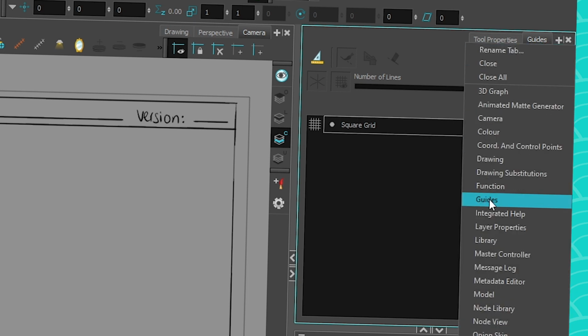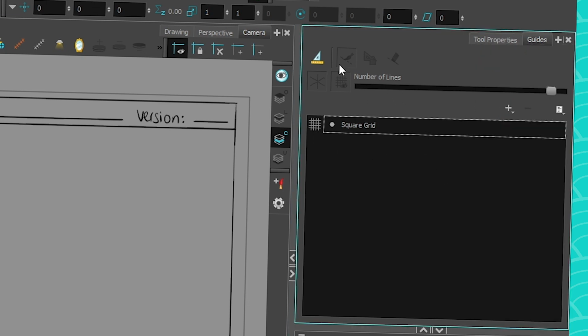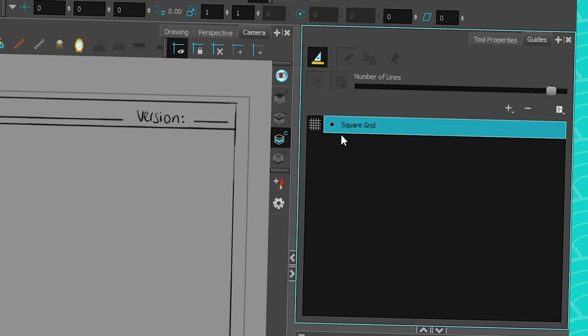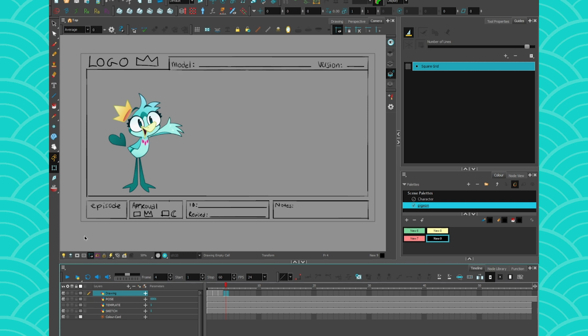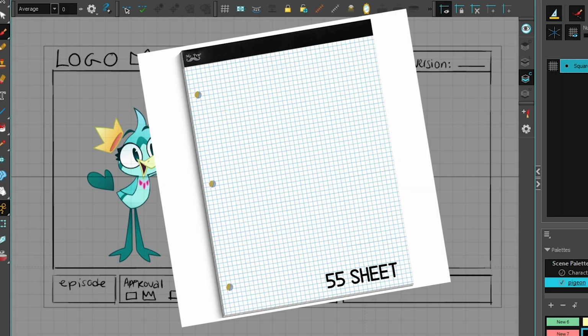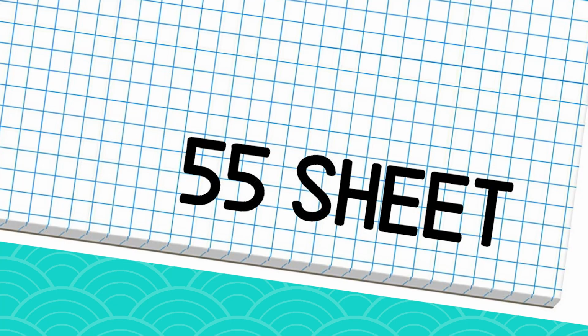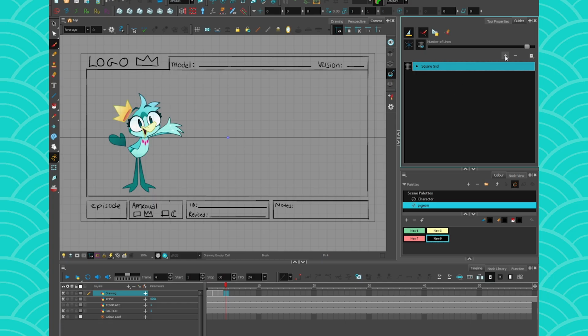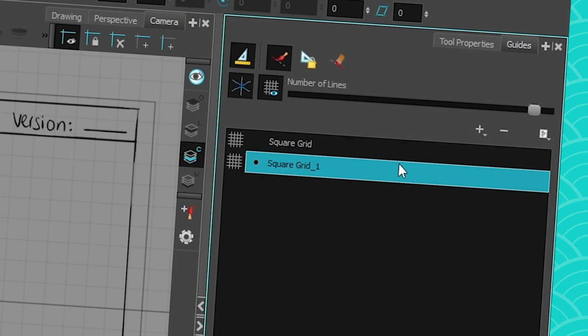If you don't know how to use guides, I have a tutorial about them, so you can check them out. But here I have my guide view. I'm gonna activate it, and the guide that I'm gonna choose is the square grid. I'm gonna show you this with my drawing tools here. When I have my square grid, it shows you kind of like the sheet of paper you use in your math class. So I'm gonna make a new one, square grid.